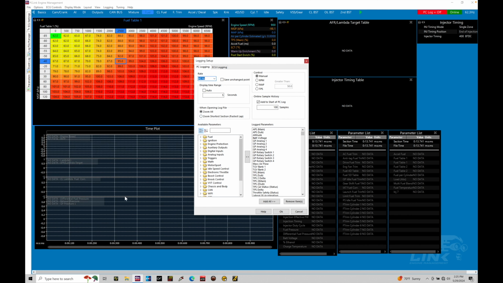That means that when we're opening the log file within our time plot to review it, it'll essentially give you the full zoomed out look, and then we can zoom in or out within the log file to take a look at some specific bits of information. So we want to have that set on zoom all.